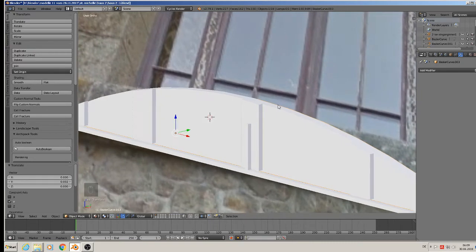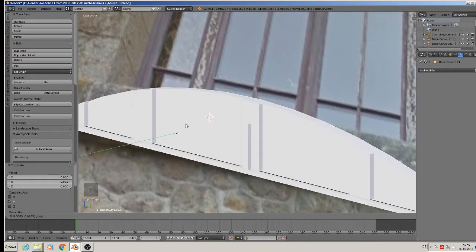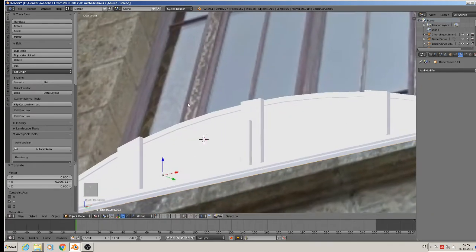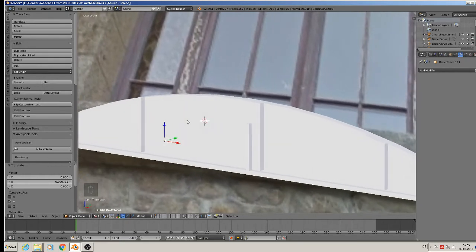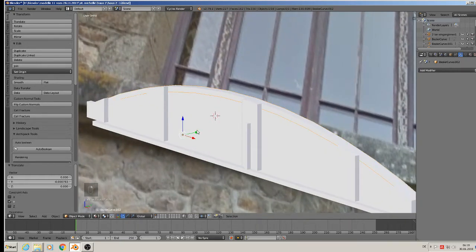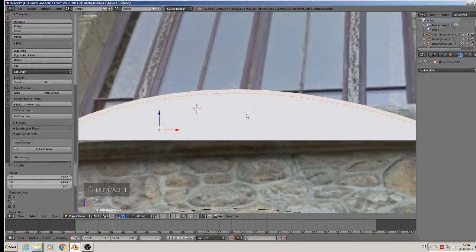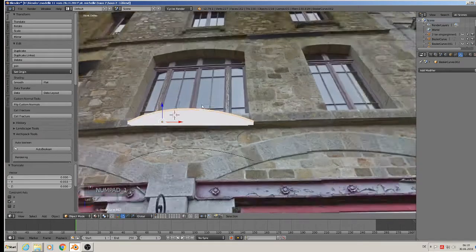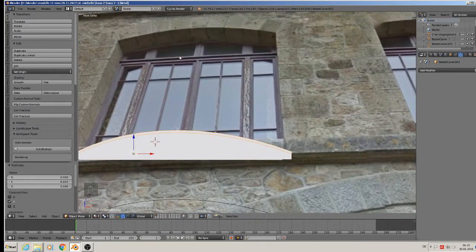Good. The only thing is we don't see this here because it is not well shaded. Okay, but that is not the problem. Good. Bring that more in front, and we have done that. Then file save. We have built that one.